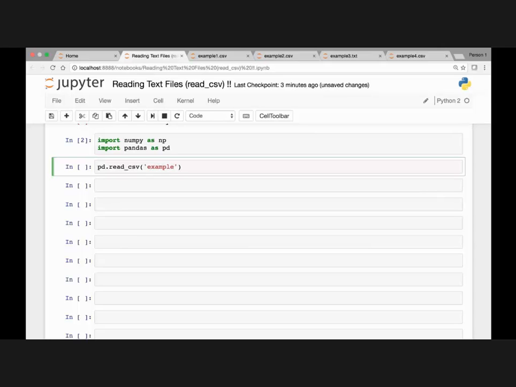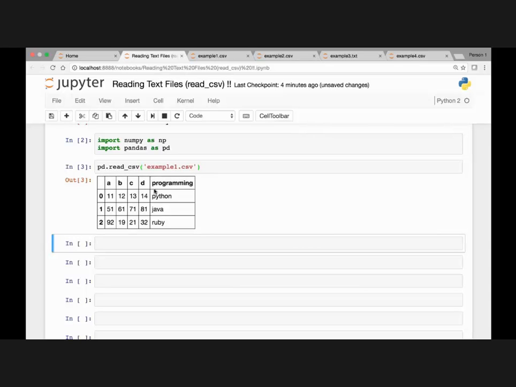In our case, example1.csv. And for this case, we only have like 4 or 5 rows, so I'll simply run it. And this is what the CSV file looks like, our example1.csv file. So we have 5 columns and 3 rows.